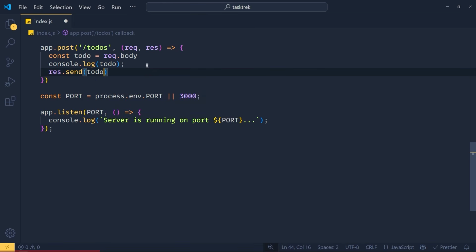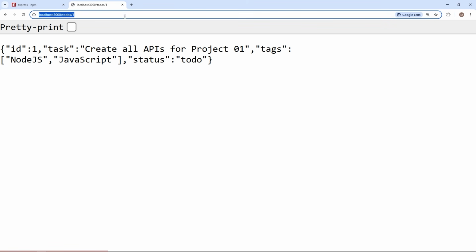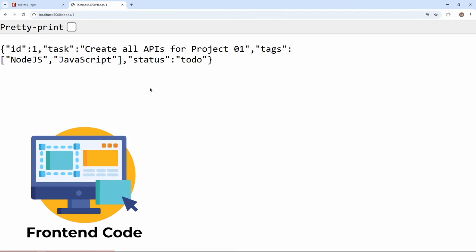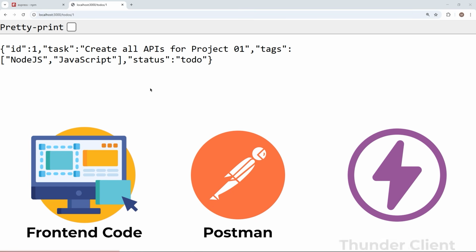Now let's test we are getting data in our to-do variable or not. Previously, we are sending simple get request from the browser URL, because by default, browser send get request to the URL, but we cannot send other HTTP request using browser URL. For that, we need front-end code, or we can use API testing software like Postman, or we can also use one VS Code extension called Thunder Client. From these three options, installing VS Code extension is much easier setup.